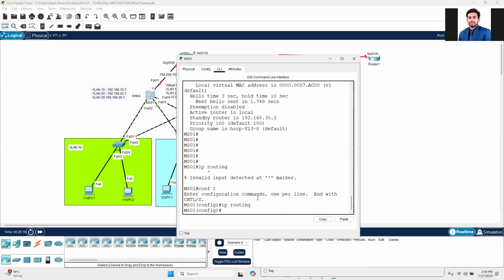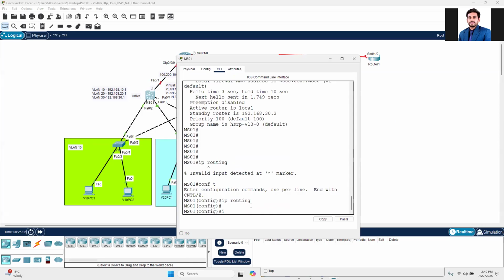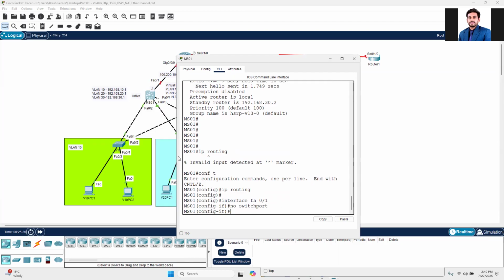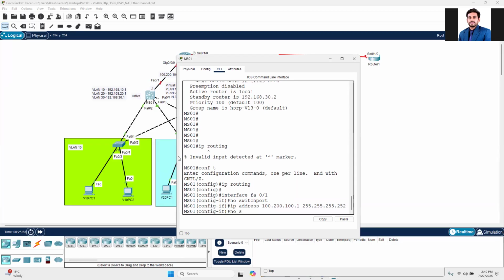Now let's configure our FA01. So I'm going to say interface FA0/1. Then I'm going to say this is not a switch port anymore. This is a switch, but this port FA0/1 is not a switch port anymore. So I'm going to say no switchport, because now it is capable of routing, right? Then I'm going to give the IP address 100.200.100.1, and the subnet mask is going to be 255.255.255. Since it's /30, it's going to be 255 minus 3, which is 252, right? And I'll say no shut.